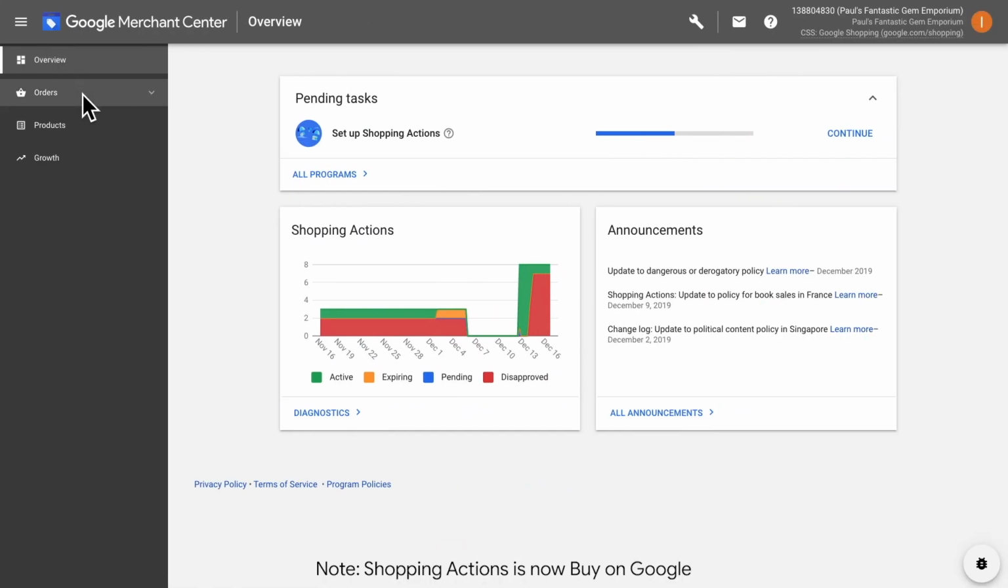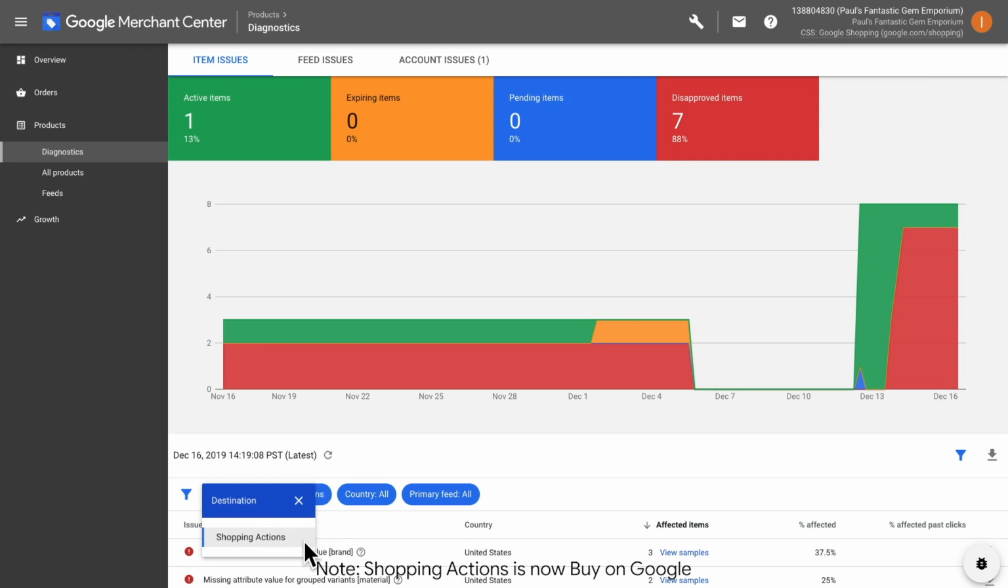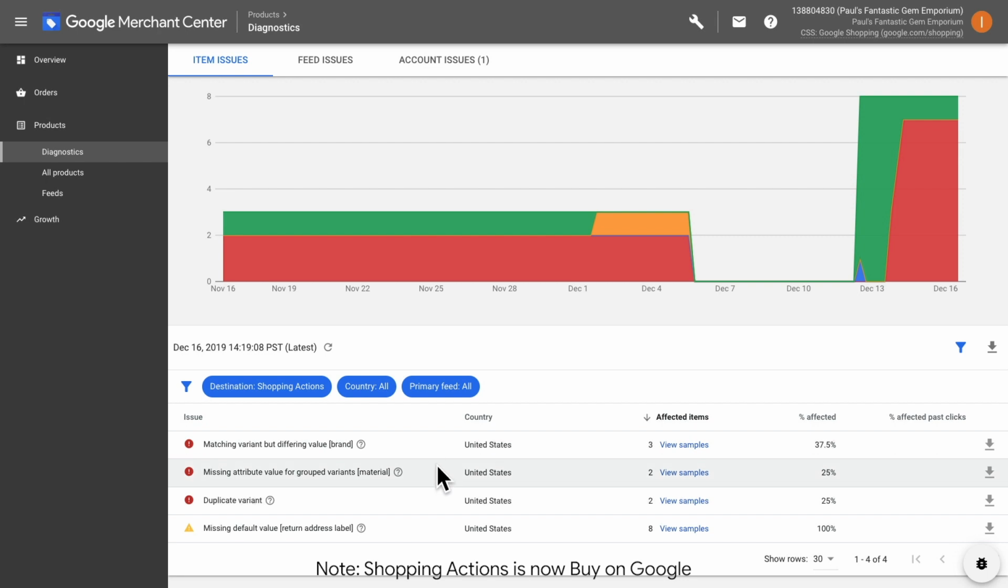In Merchant Center, click on Products, and then Diagnostics. Change the destination filter so that it's set to Shopping Actions. Scrolling down, you can see that the errors missing attribute for grouped variants material and matching variant but differing value brand are present. For these errors, you can click on View Samples, or you can use the download option to get a report of all offers that have this error.